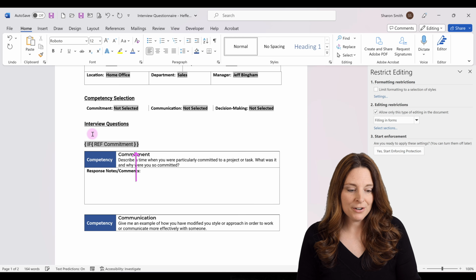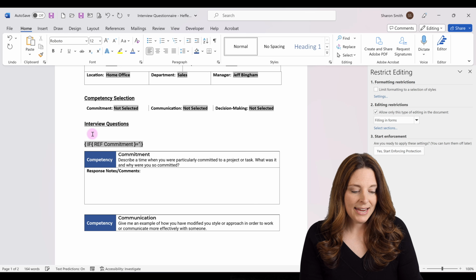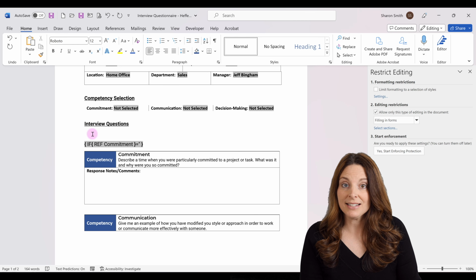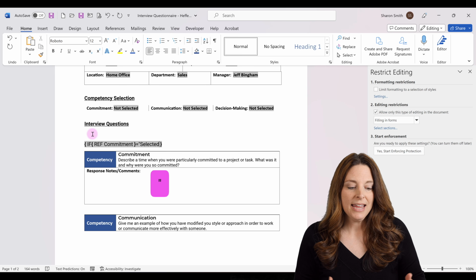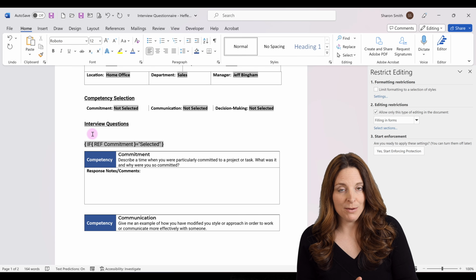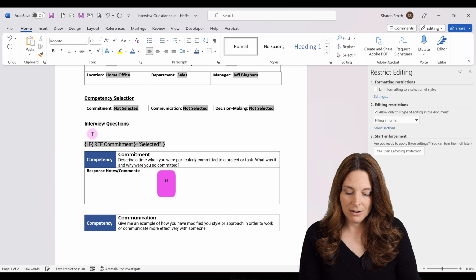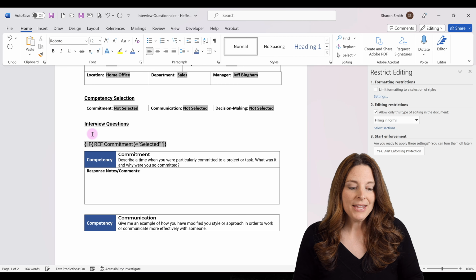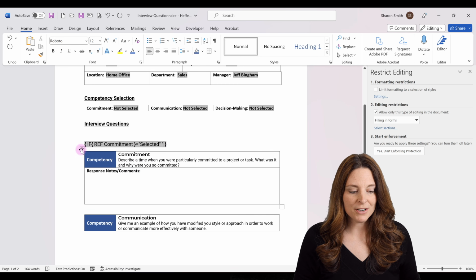Now I'm going to move my cursor outside of that first bracket and hit equals. Then I'm going to type quotes, and then this is going to say selected, and then close those quotes. And that is the drop-down list selection that if that's selected, then I want this table to appear. So now I'm going to hit space. I'm going to hit quotes to open up a quote. And now that my cursor's there, now I'm going to select the table. I'm going to come over here to the corner.